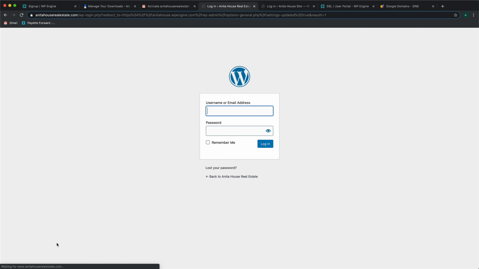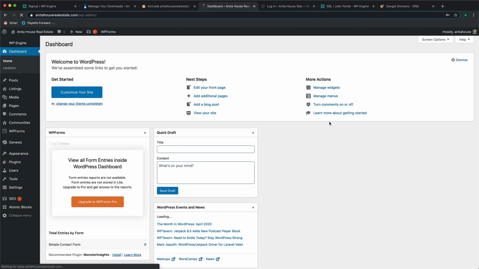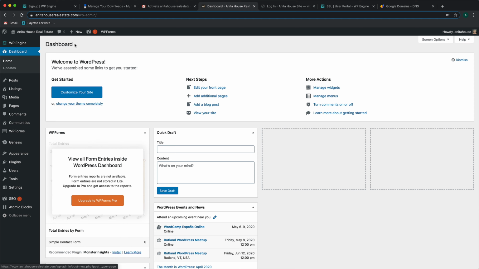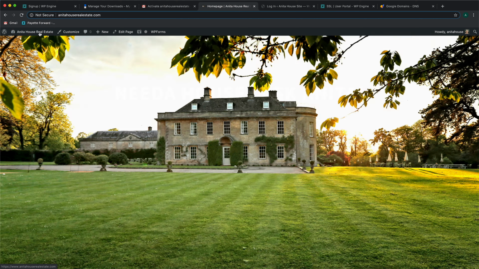You're going to have to re-log in. Anita House. We'll enter our password here. Check the box next to Remember Me and click Login. I'll click to save this password, and now you can see that we are at AnitaHouseRealEstate.com. I'll click to go back to the home page.